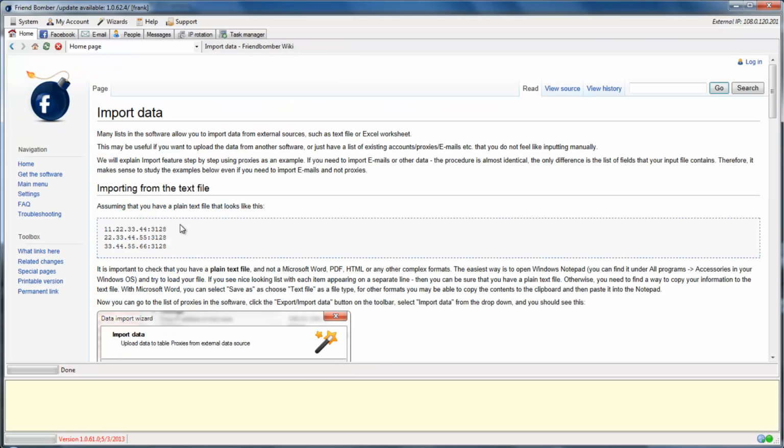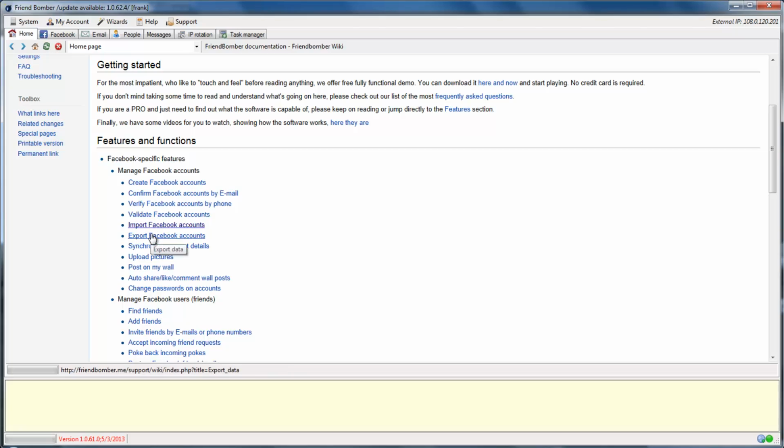Import Facebook accounts. Export Facebook accounts.